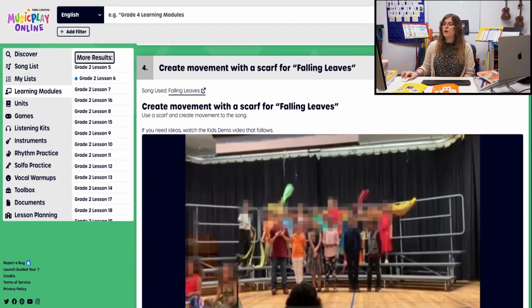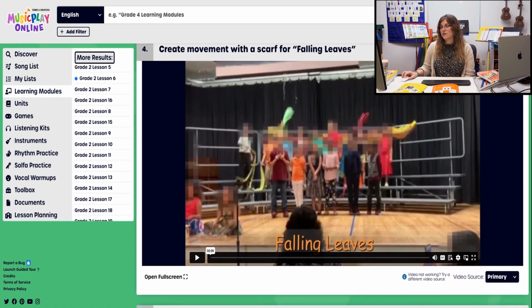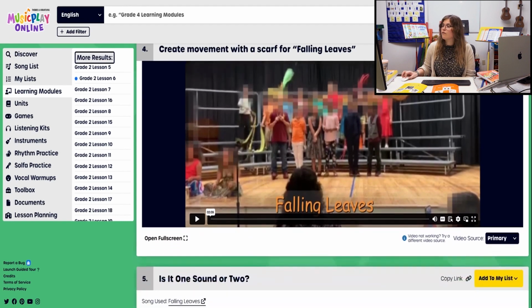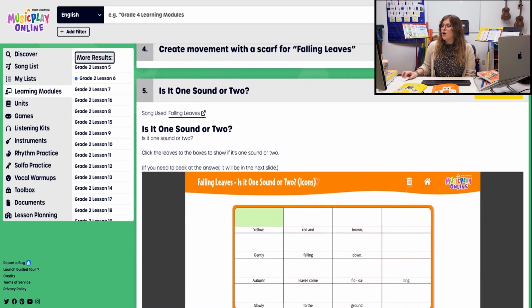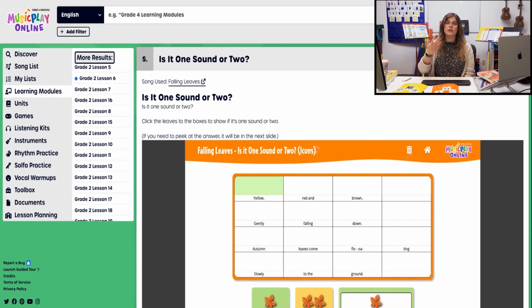So we also have an opportunity to create some movement with a scarf for Falling Leaves. It is a really beautiful little song. So watch the kids demo to have an idea and then do it for yourself. Okay, and now we use Falling Leaves to start to address the half note. So here we're using the icons, and this activity is from the Beat and Rhythm interactive activity. So if you're used to using just the song list, this is what you'll find. You'll find it in the Beat and Rhythm activity.